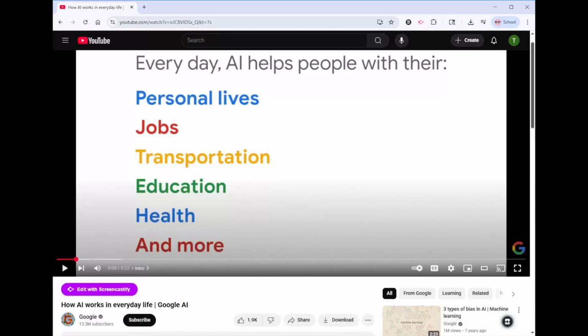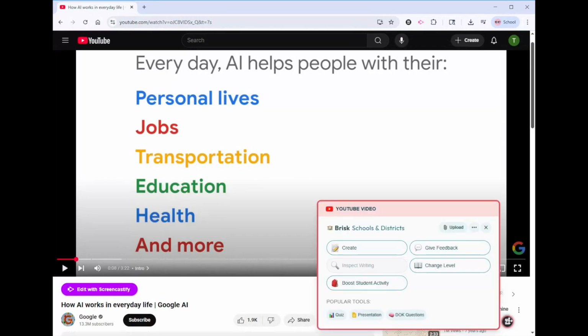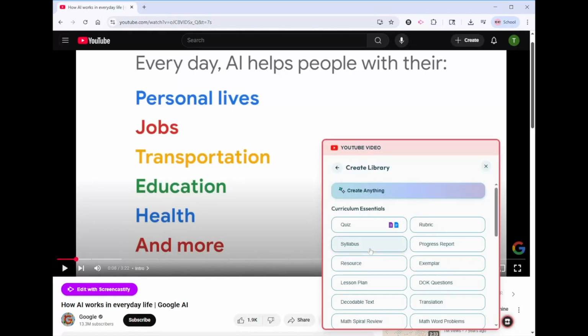And so when you're on a web-based resource, such as this YouTube video, you will find that the Brisk icon does show up down below. And I'm going to go ahead and click on that. And from there, I'm going to use the Create button. Once I click Create, you'll notice one of the first choices is a quiz. And so again, I'm on a web-based resource. This YouTube video does give me the option to create a quiz directly from it.